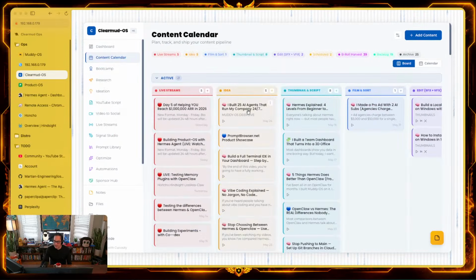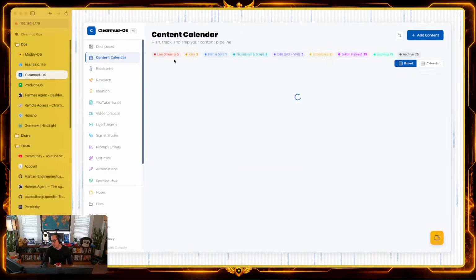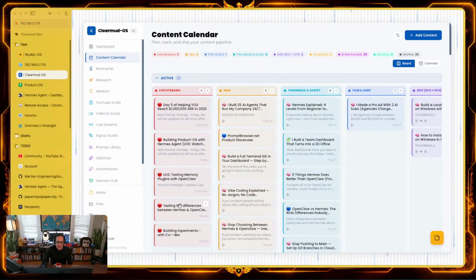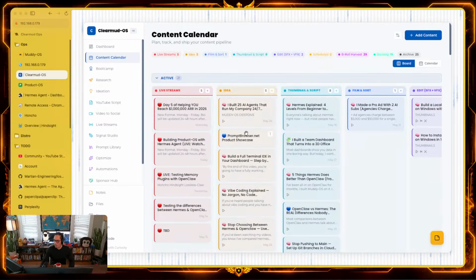But yeah, tomorrow we're testing memory plugins with my actual OpenClaw setup. And then I think Thursday will still be a great day to just kind of compare the differences between the two. Maybe we can run some tests between the two agent teams. Unless we come up with a better topic for Thursday on tomorrow's live stream. And then Friday is still up in the air. TBD. And we'll kind of figure it out as we go, you know?